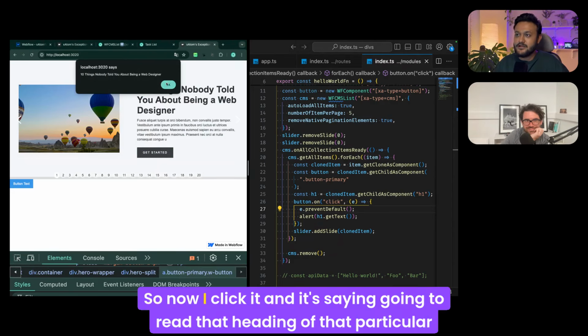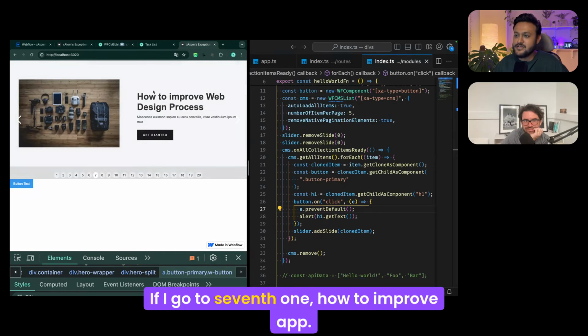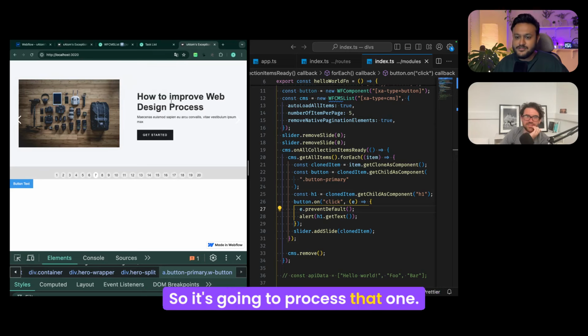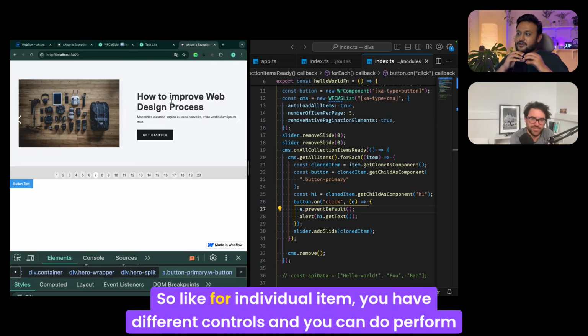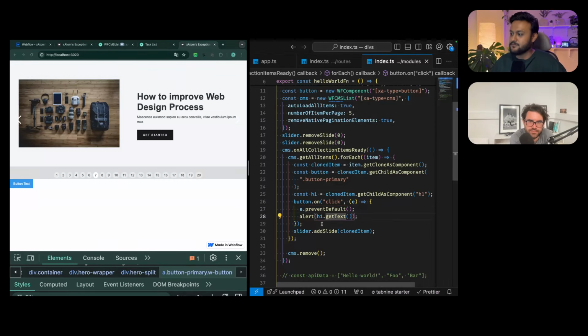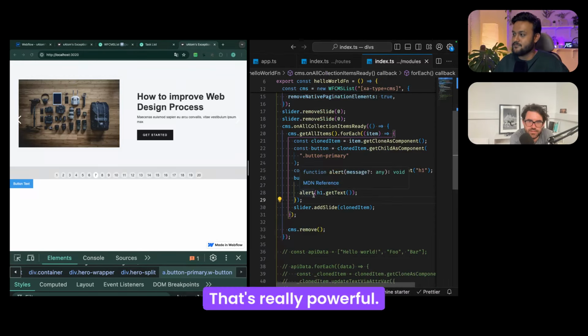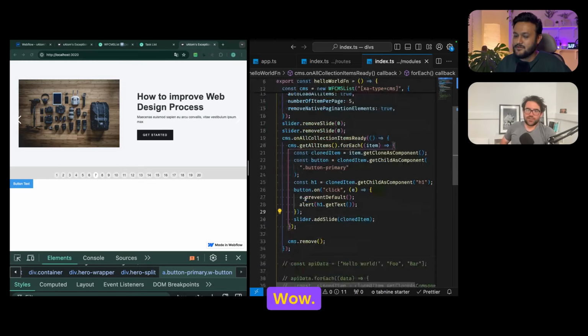So now I click it, and it's going to read that heading of that particular thing. If I go to the seventh one, how to improve web, it's going to process that one. Wow. For each individual item, you have different controls, and you can perform different actions on it. That's really powerful.